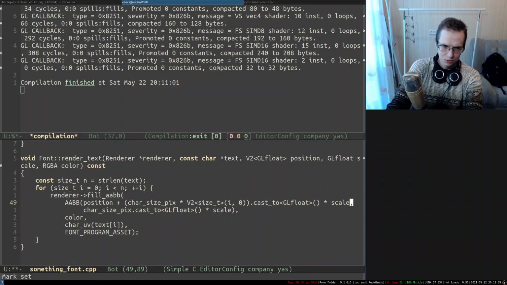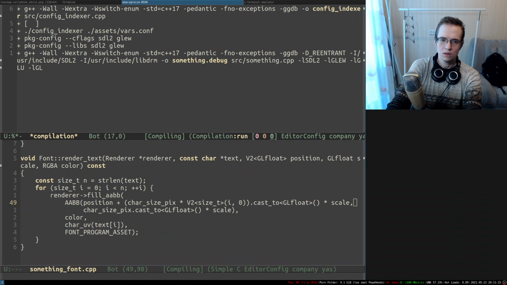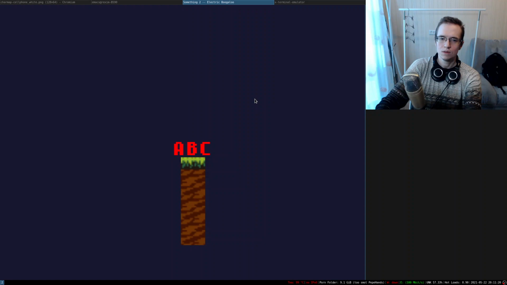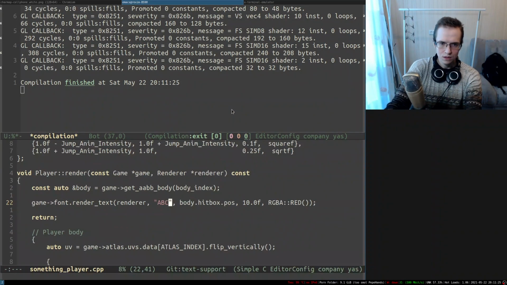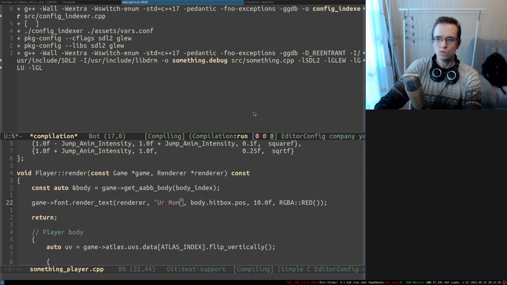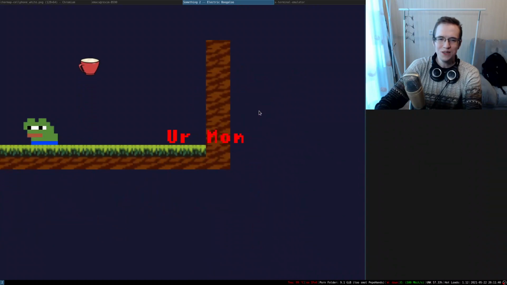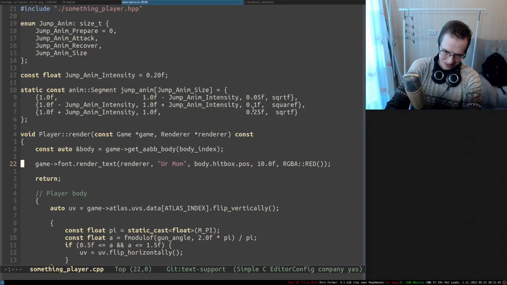We can actually put the scale in here, and what's funny is that we multiplied by scale. Okay, so maybe it doesn't require to be like that. Right. And we have ABC. Yes. Can we actually put something bigger in here? Yes, it is working. It seems to be tough. All right, so we know how to render text now.